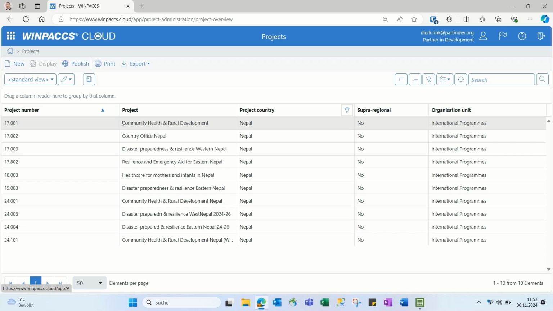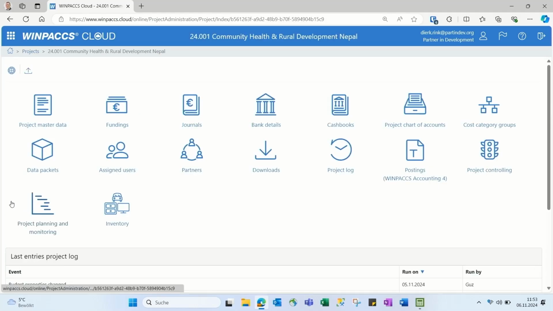And can we maybe jump into one project? Yes, I knew that you are here and you wanted to see one project. That's good. So you're prepared. I prepared one project in Nepal for you. This is the project with the number 24001. By double click, I'm going to open it. And you see here a lot of functional groups within a project. There are a lot of functions which are related to a project.